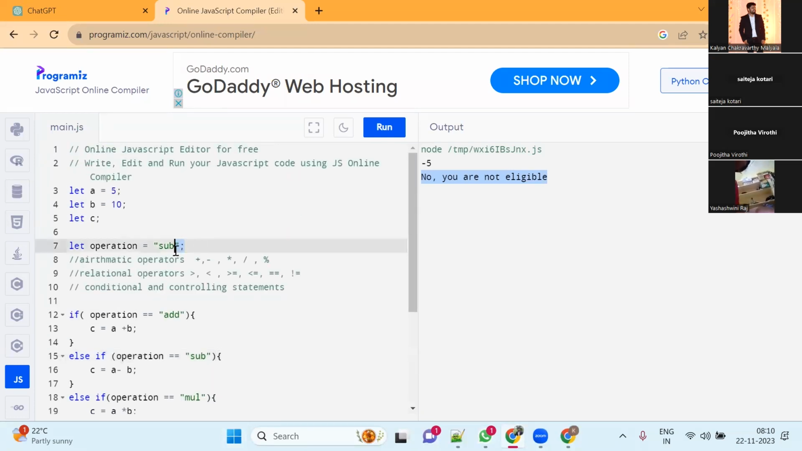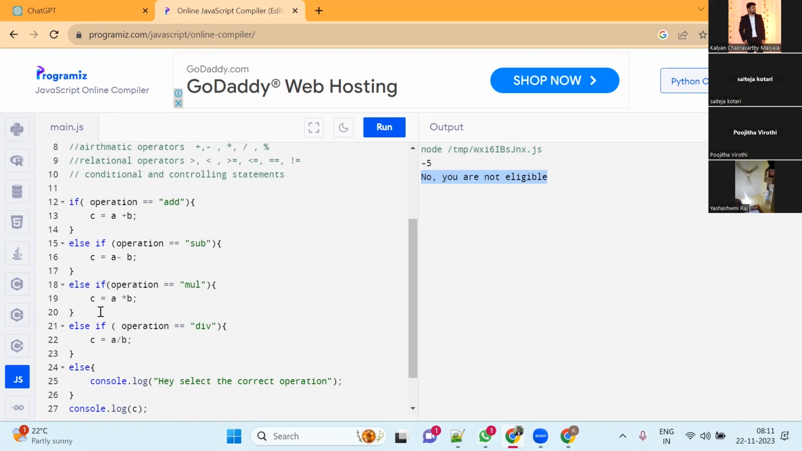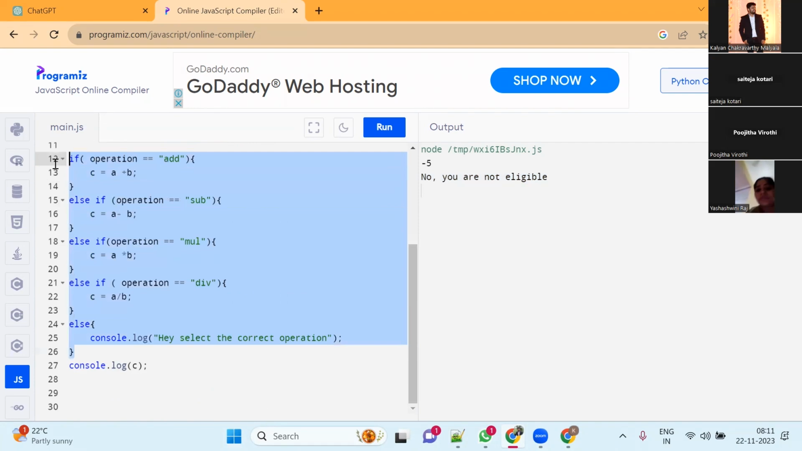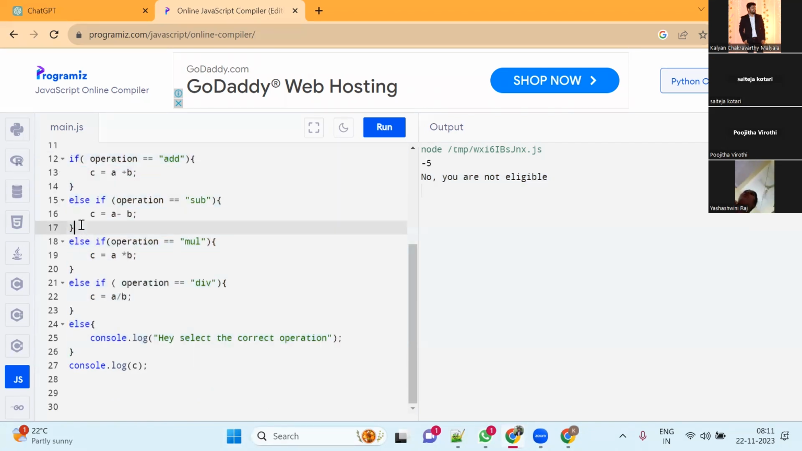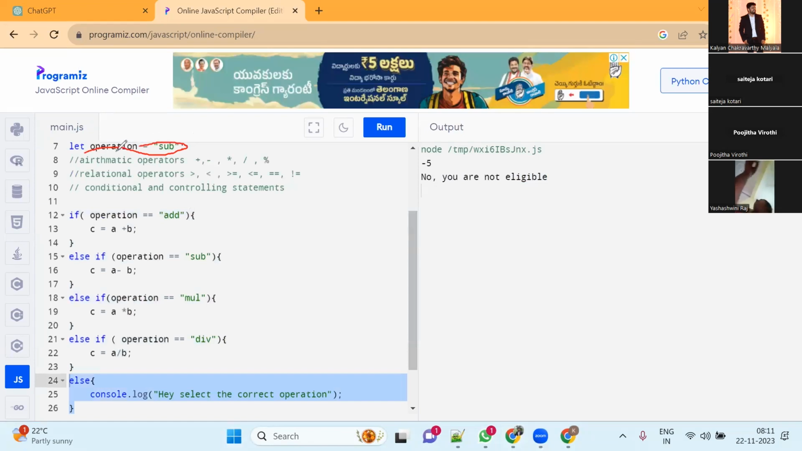Inside this operation, what is the value? It is subtraction. So how many if statements are there? Four: 1, 2, 3, 4. If none of these, then the else. Now, the operation value is subtraction. In the operation value, I have selected the value sub.